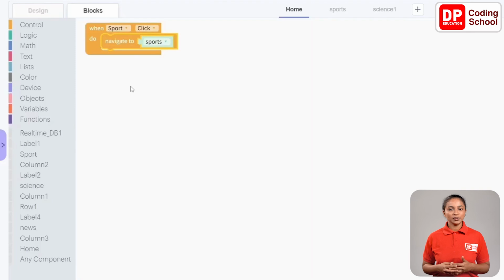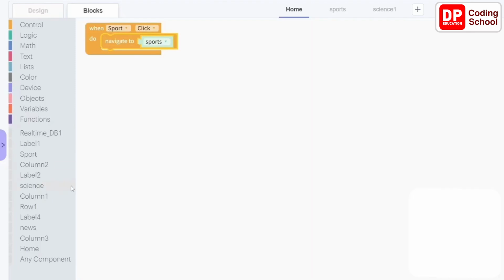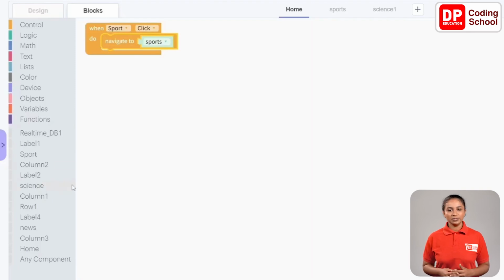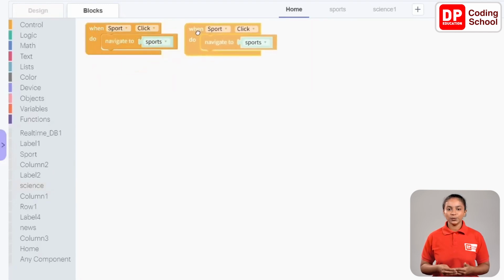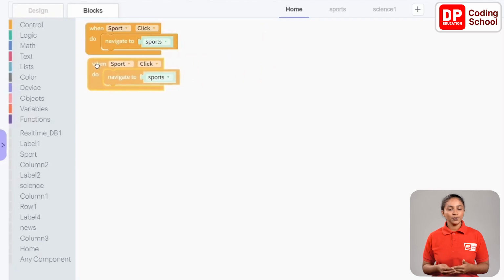Similarly, we need to create the code for the science screen as well. For that, let's duplicate this code. I'll right-click on the When Sport Click code block and select Duplicate. Let's drag the duplicated code block down and change Sport to Science and Screen to Science 1.